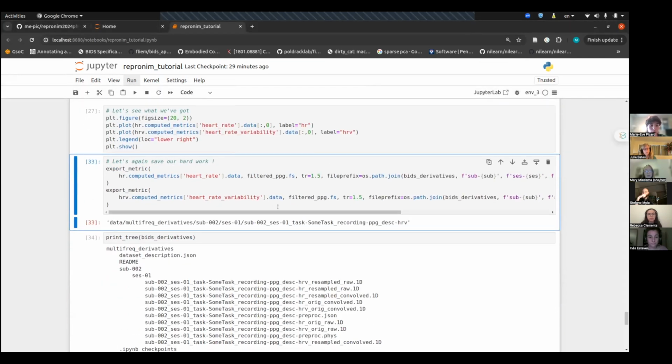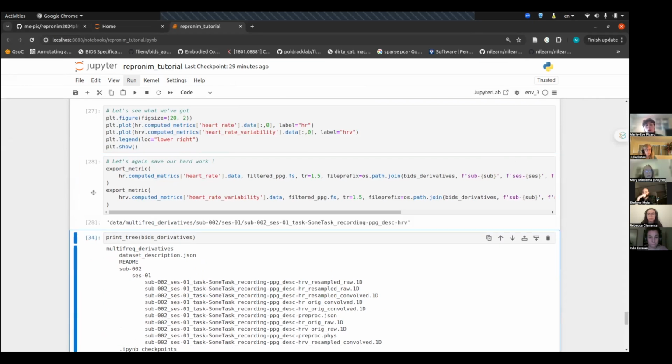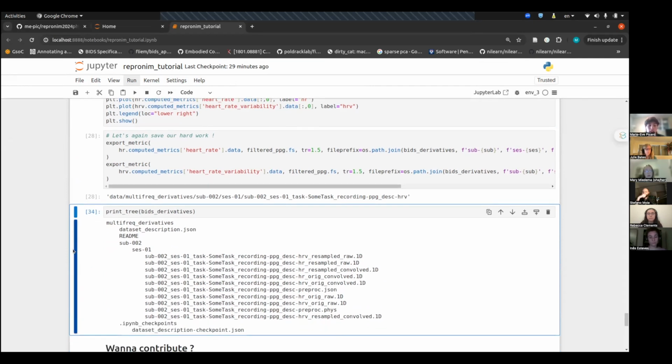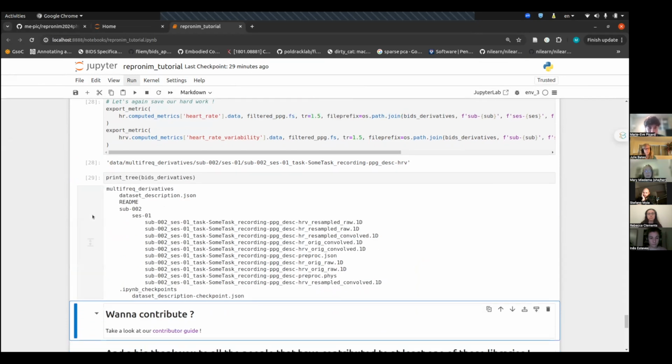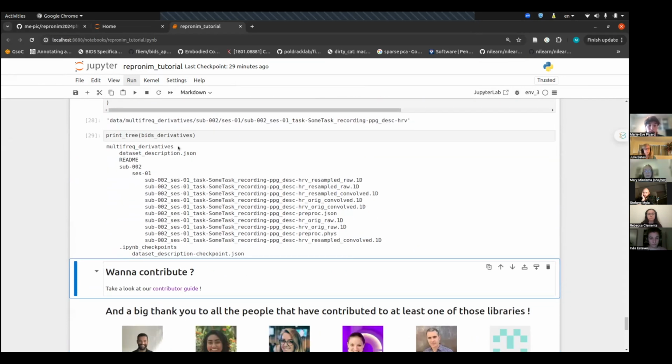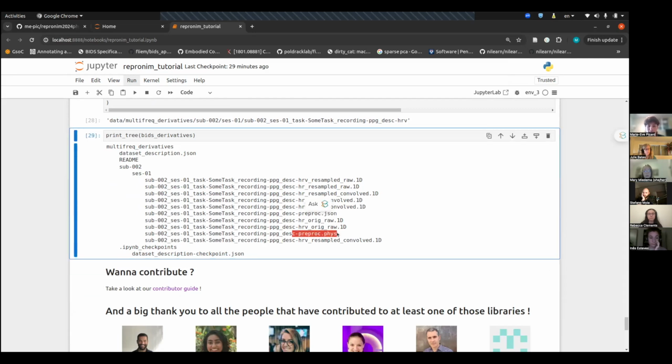And now we are able to save our artwork. And we're going to be able to use those inputs. For example, we're going to be able to load them and include them in our GLM, for example, to regress out that from our fMRI data. So we see now in our directory for our derivatives, we have our preprocessed signals and then our metrics. So the arch rate and the arch rate variability, the raw one, and then the convolved version of it.